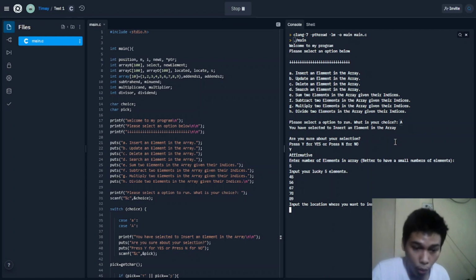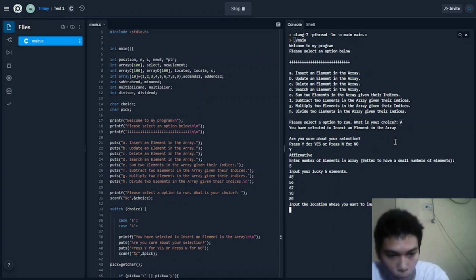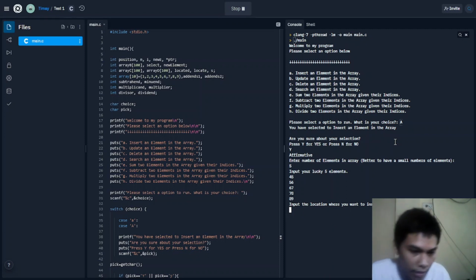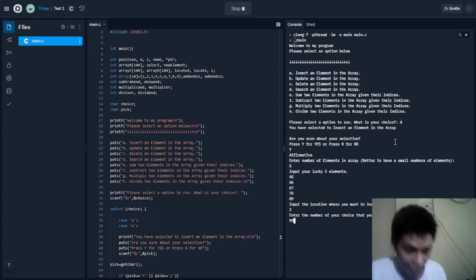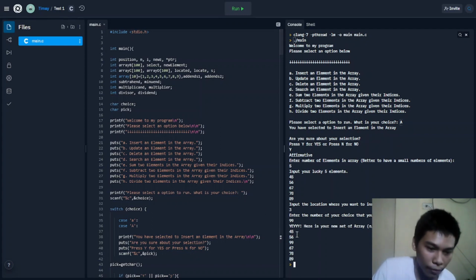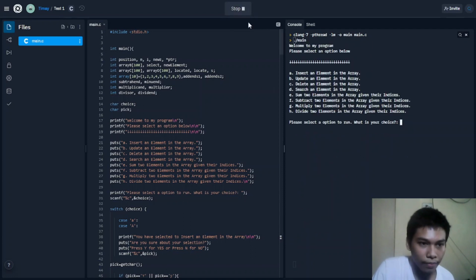Then input the location where you want to insert an element. So this is location 1, 45, location 2, 56, location 3, 67, location 4, 78, and location 5 is 89. If I want to store my new element in location 3, then it will ask to enter the number of your choice that you want to insert. So I'll insert number 99 to location 3. So it will show 45, 56, then 99 at location 3, and the rest shifted to the new locations. Again, let's try to run the code again.